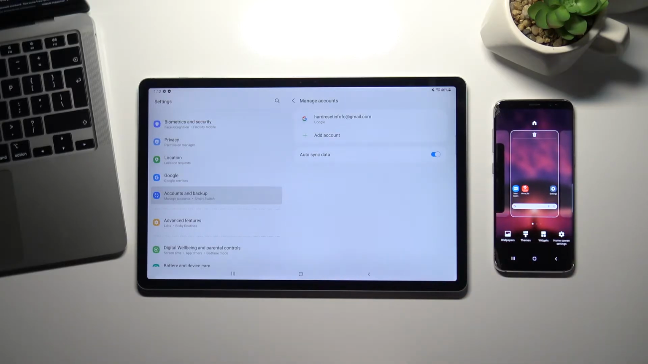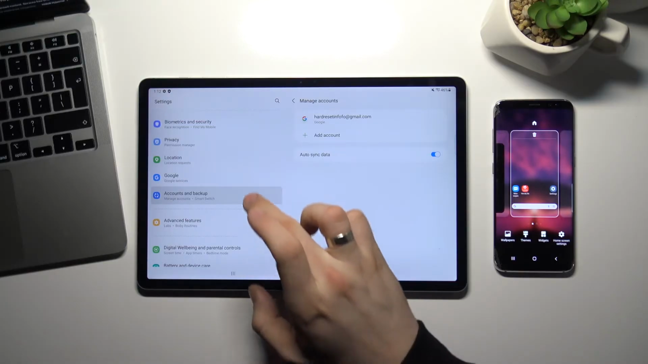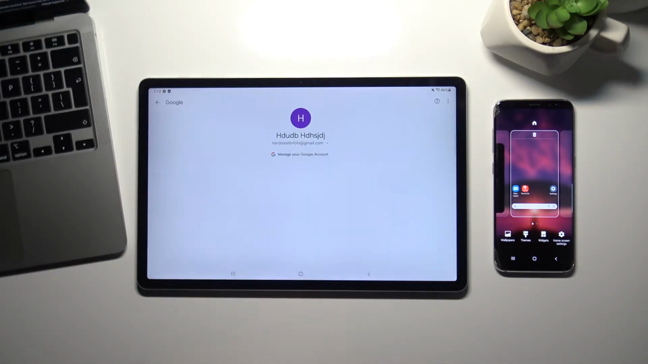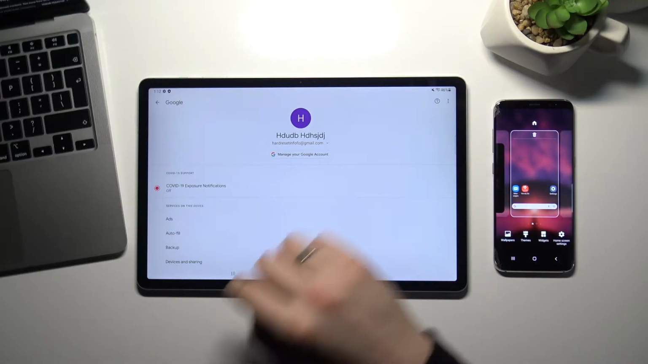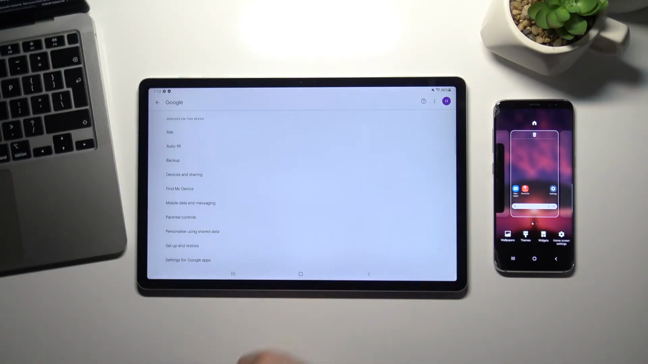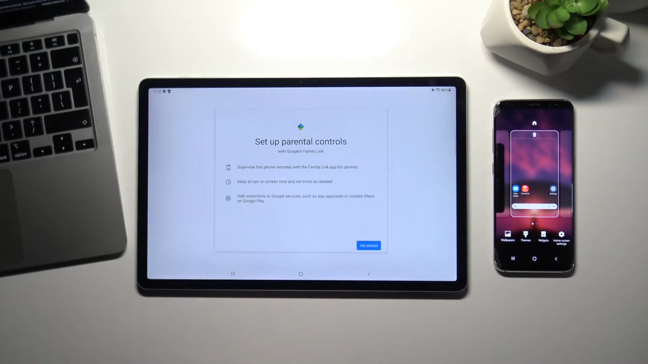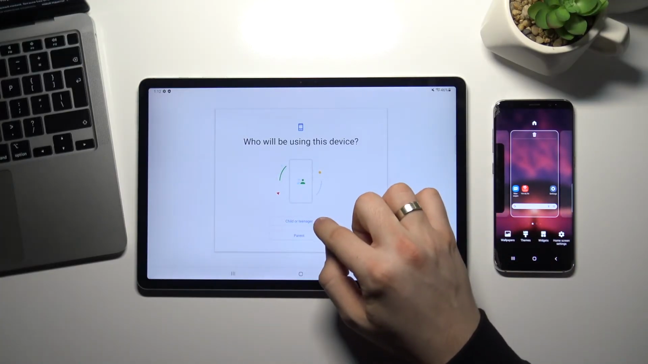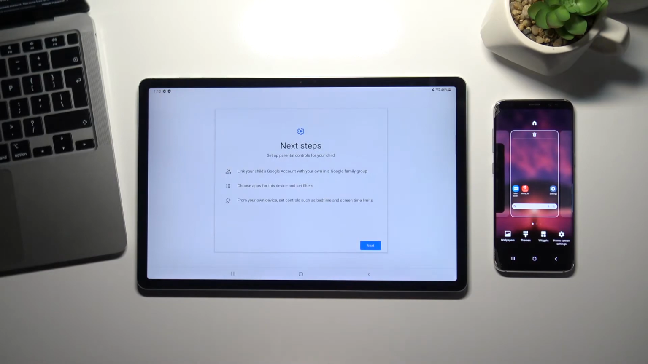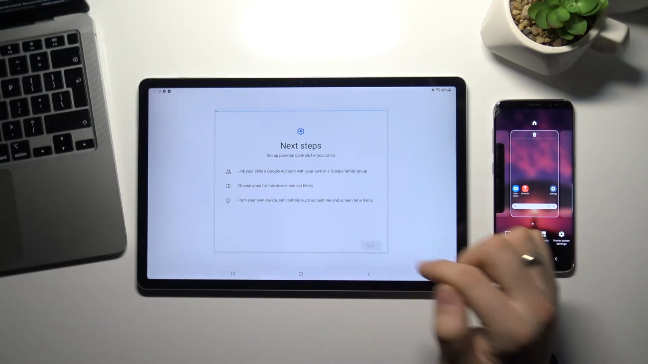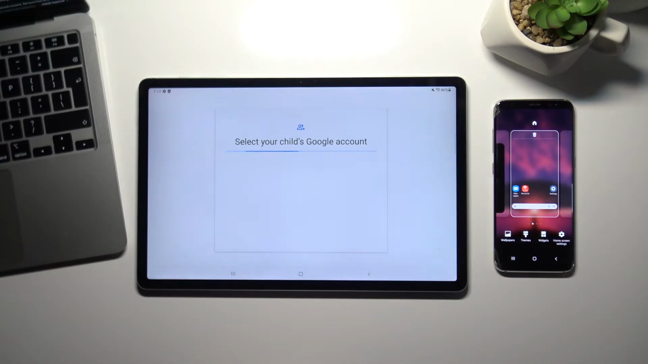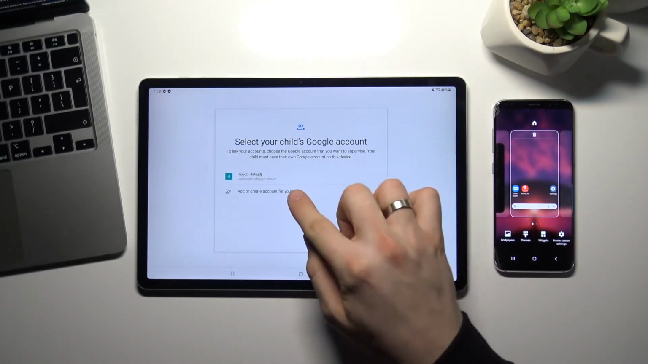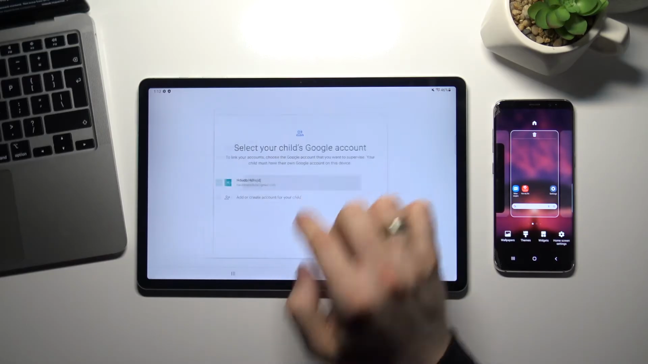Yes, accept. Fine. And now you need to go to Google settings. Choose Google in settings, scroll down and tap parental controls, choose get started, tap child or teenager, next. Please wait. Choose account, choose the child's account here.